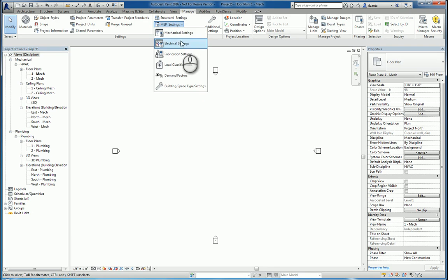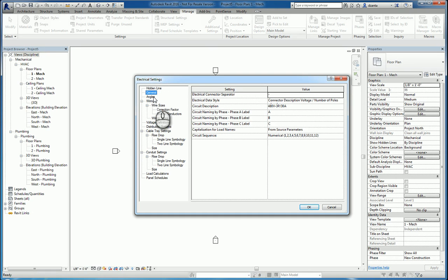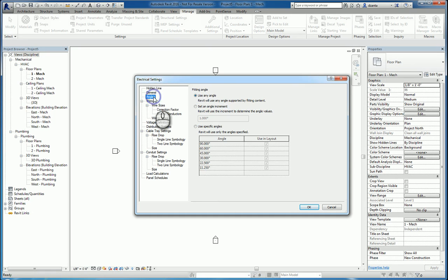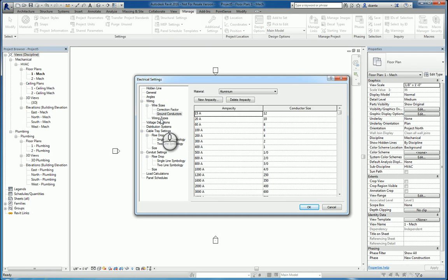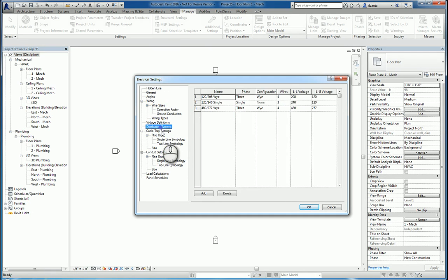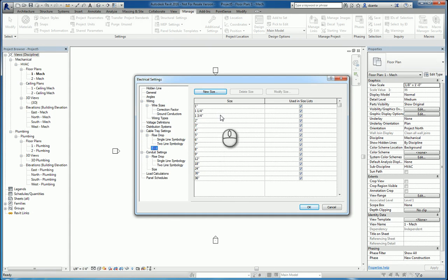Under MEP settings, we have electrical settings. And it brings up the electrical settings window, which allows you to do the same thing. Just select on the left-hand side what you want to work with, and on the right-hand side, make the necessary changes that you need to make. This will take time. There's no ifs, ands, or buts about it. But you as a BIM manager, you need to go through each one of these and get rid of things you know you will never need and leave things that you know you will possibly use or will use. And make sure it's part of your Revit template file.